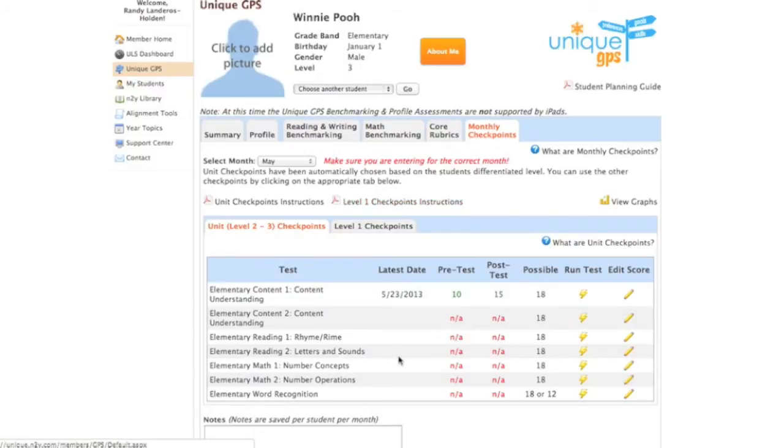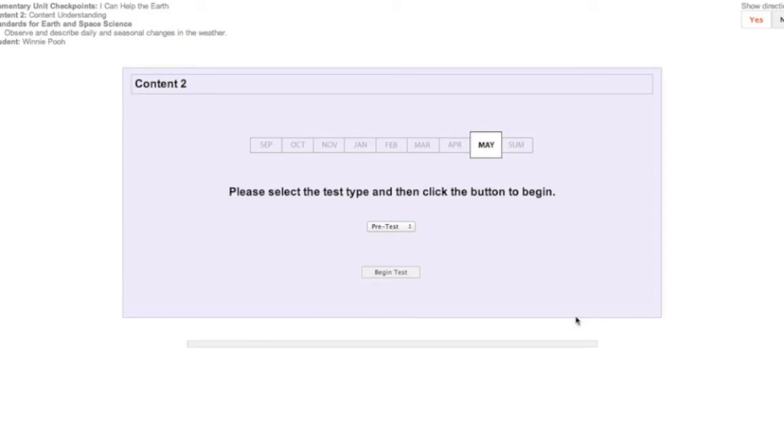So from here, you're probably accustomed to clicking on Run Test and beginning the assessment. And this is the way that you've probably learned how to do it. Well, I think you're ready for the advanced technique. So let me share that with you.